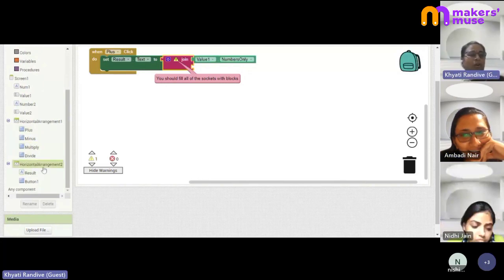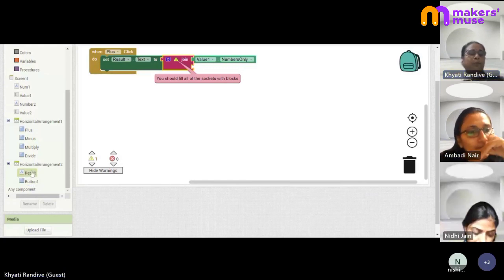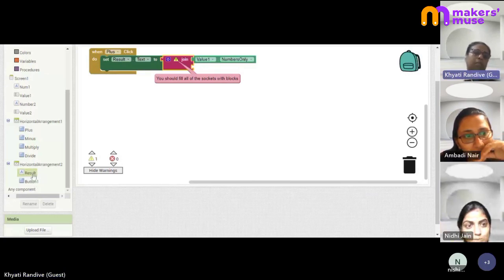Then again in horizontal arrangement for design, I've taken a label. I've not taken a text box over here in result. So I feel that should I take a text box over here? Do you think so? That was a label, right? Yeah, it is a label only. It's not the text box.